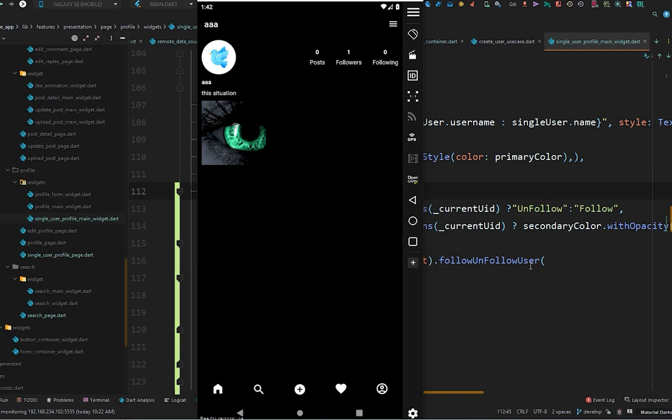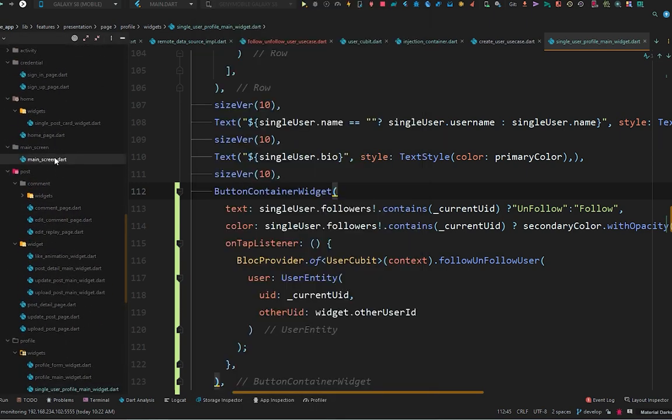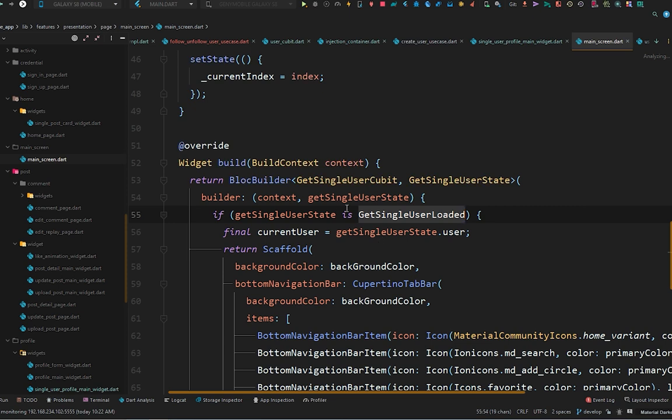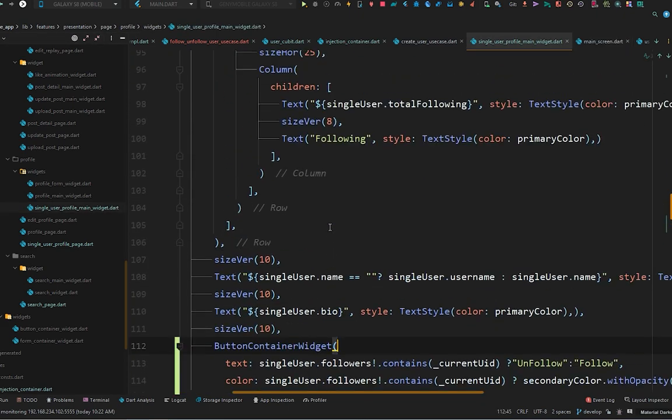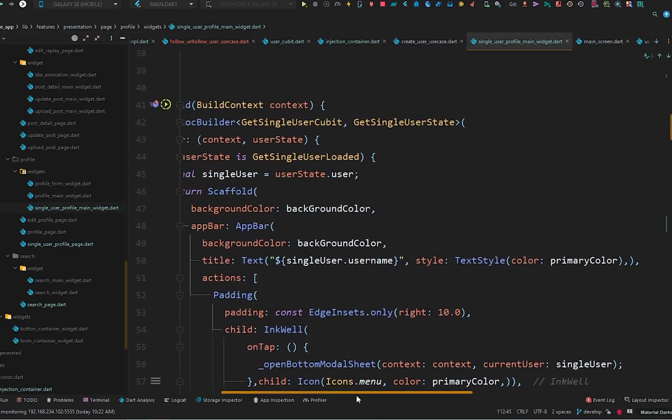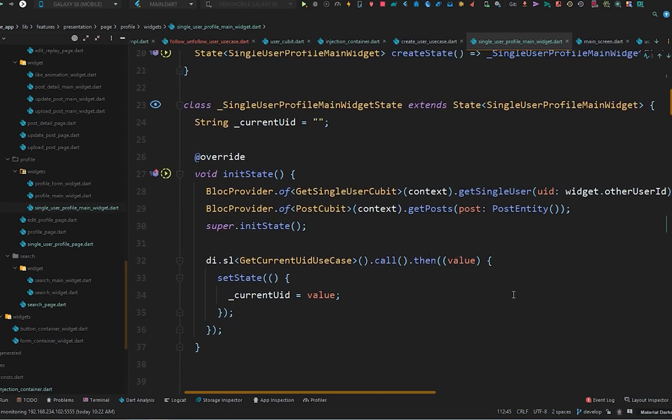And the reason behind this is we are not following the first SOLID principle, which is the single responsibility principle. The single responsibility principle says that a single class should have only one responsibility. But what we are doing is, when the user authenticates to the application for the very first time, we use the get single user Cubit. If you look at the main screen here, we use the get single user Cubit to load the current single user. And then in the single user profile page, we are using the same Cubit, and we are loading the other user using the same Cubit.